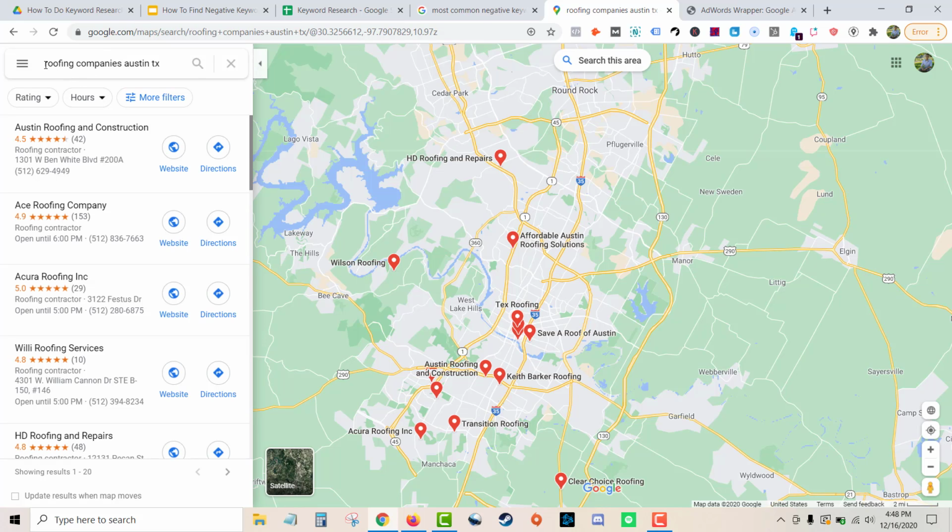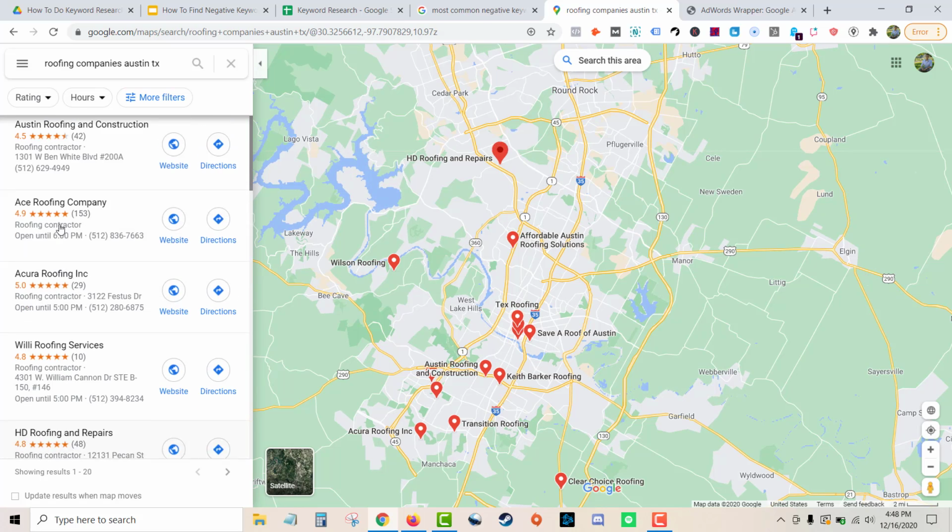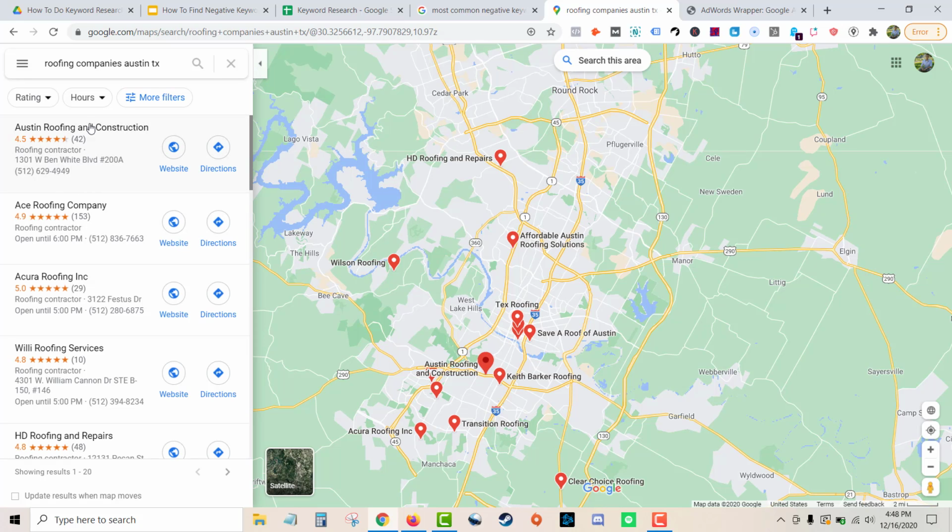I would literally just come to Google Maps and look up roofing companies in Austin, Texas, and I would just straight up go down this list and exact match negative all of these brand names out. And it seems tedious, and it definitely is, trust me. But you don't want to be just showing up for competitor branded search terms. You can build a campaign around that.